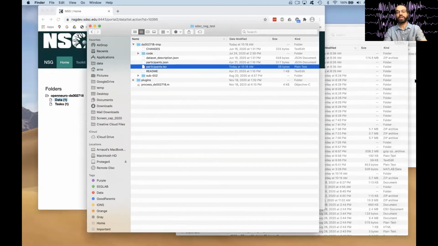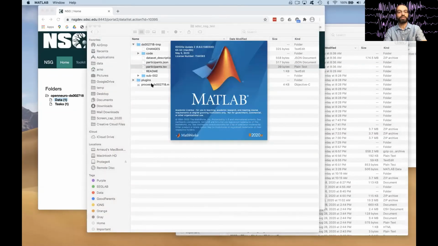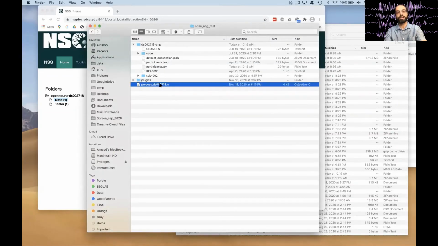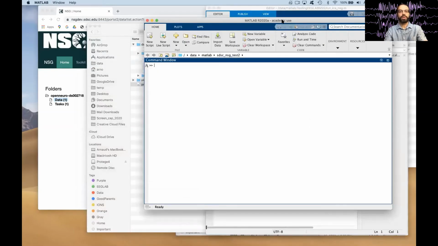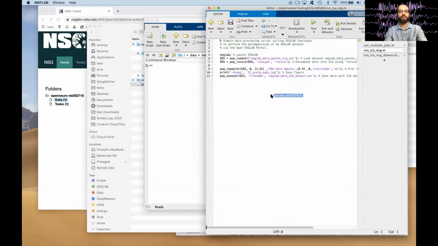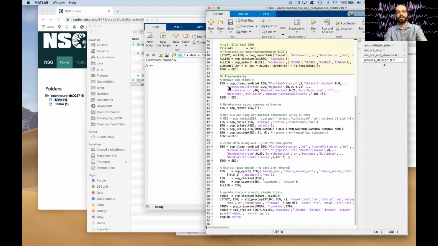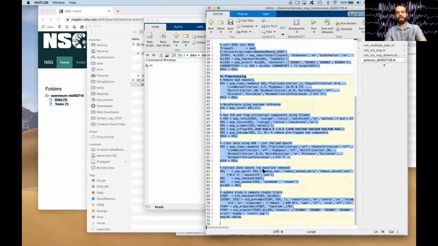And then this is the pipeline. So here I'm going to start MATLAB. I'm going to show you the pipeline. That's the same script I showed you in my presentation with small changes. So here, drag and drop the script.